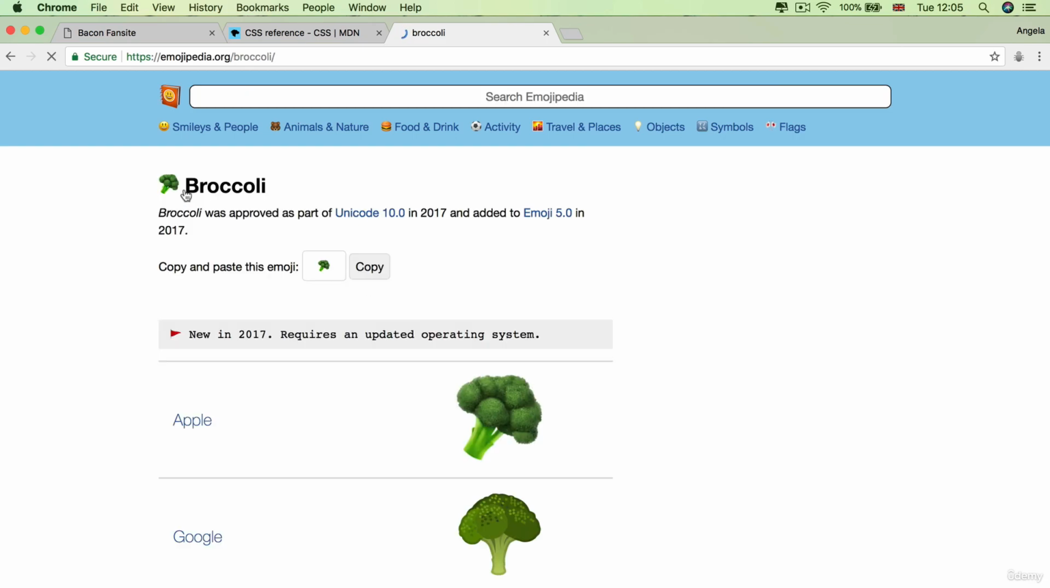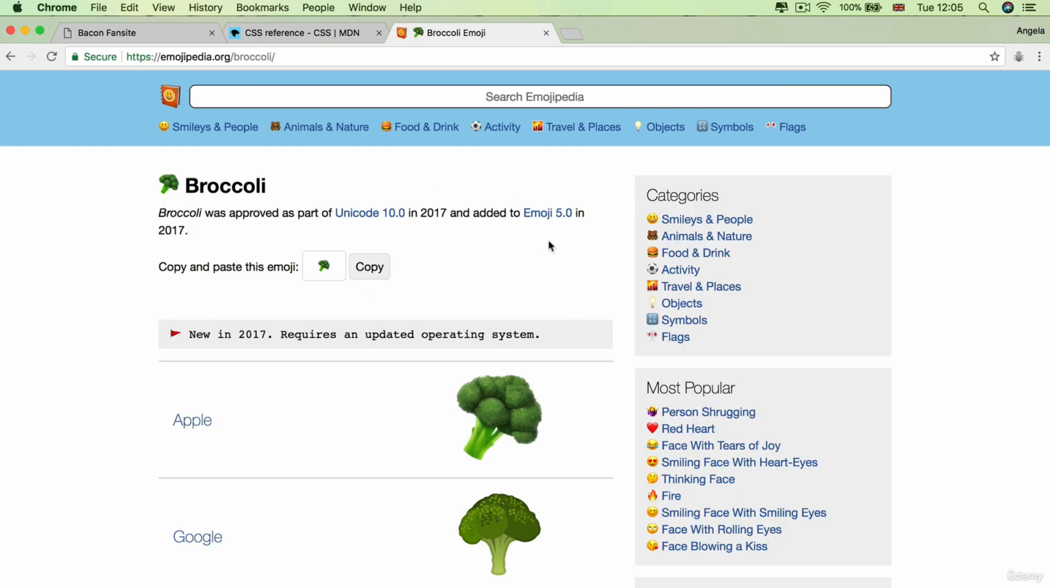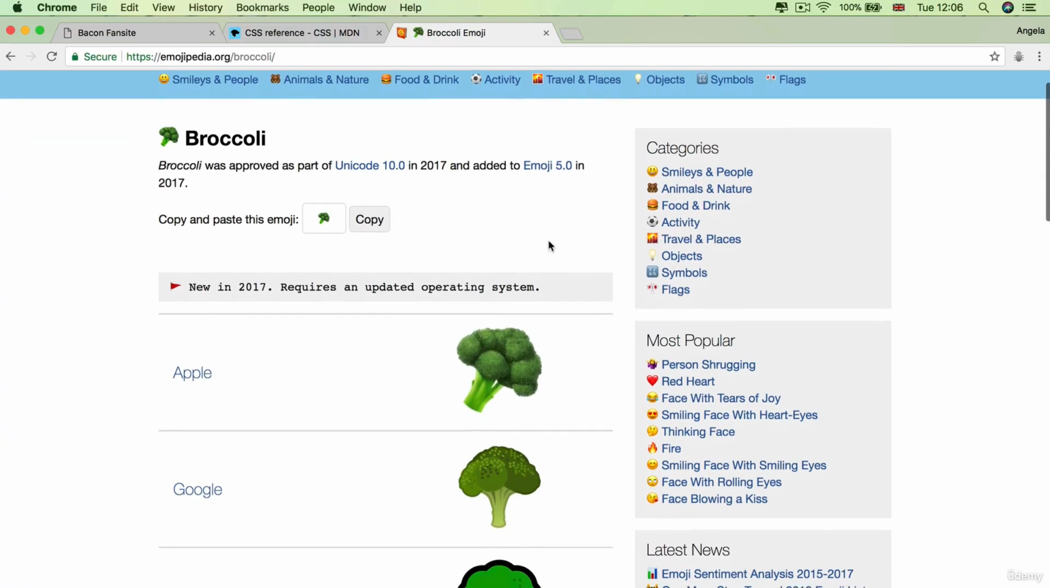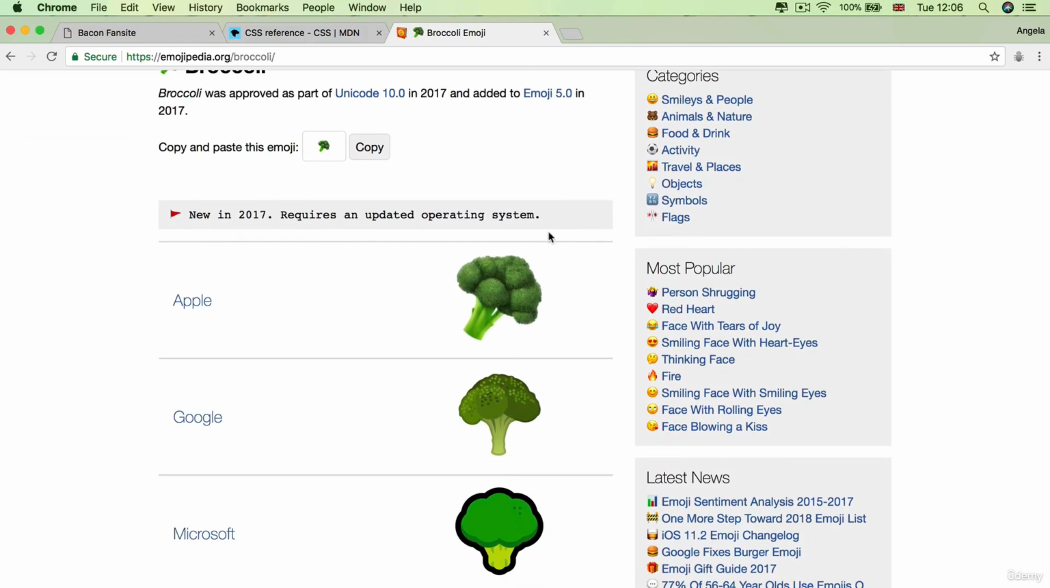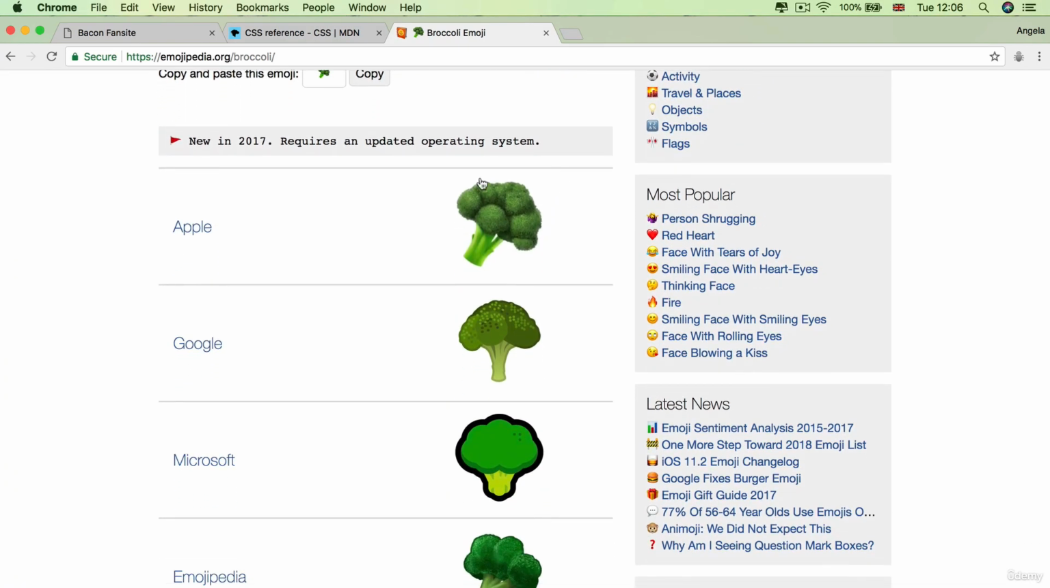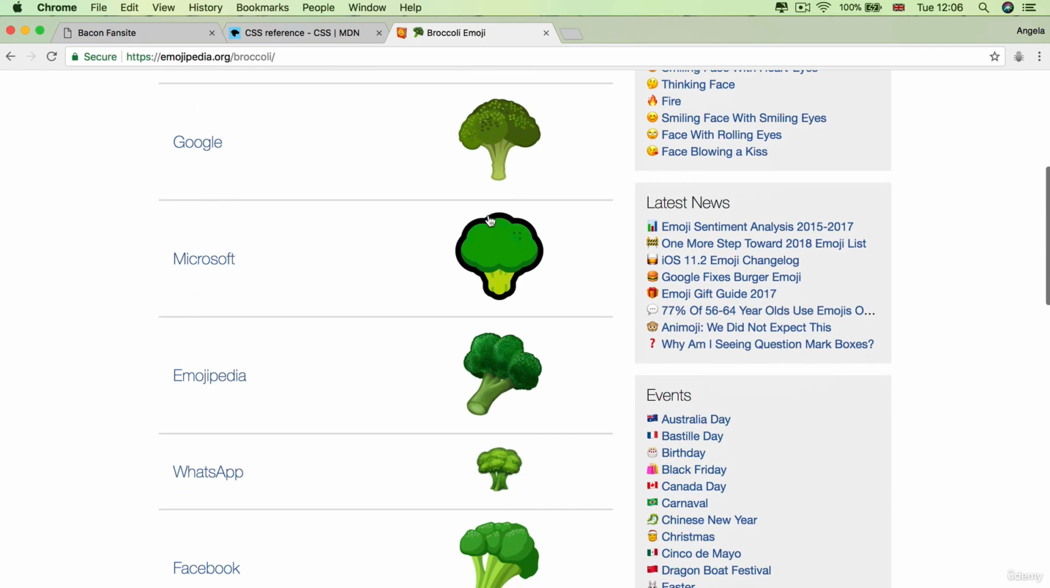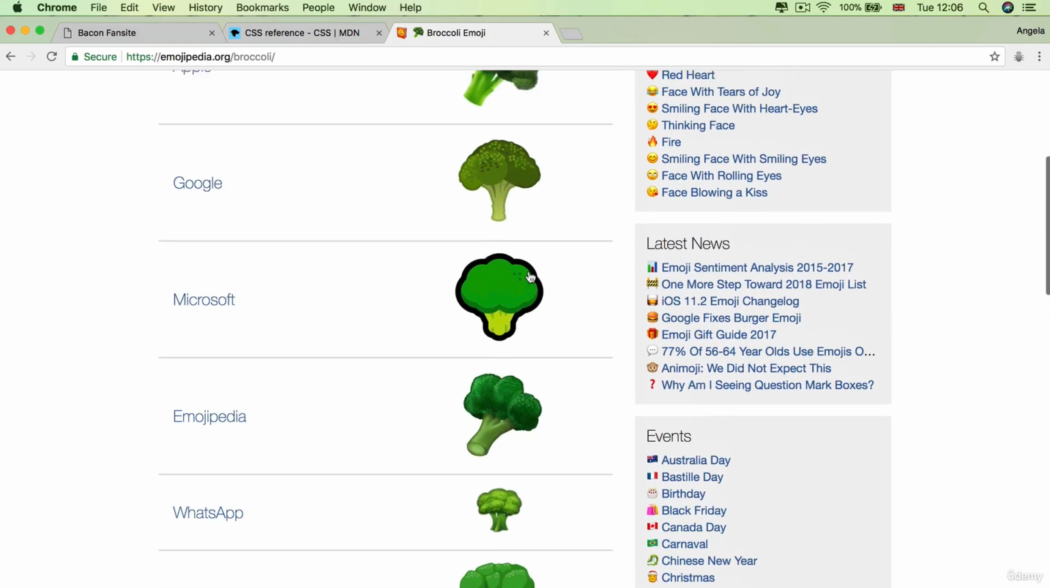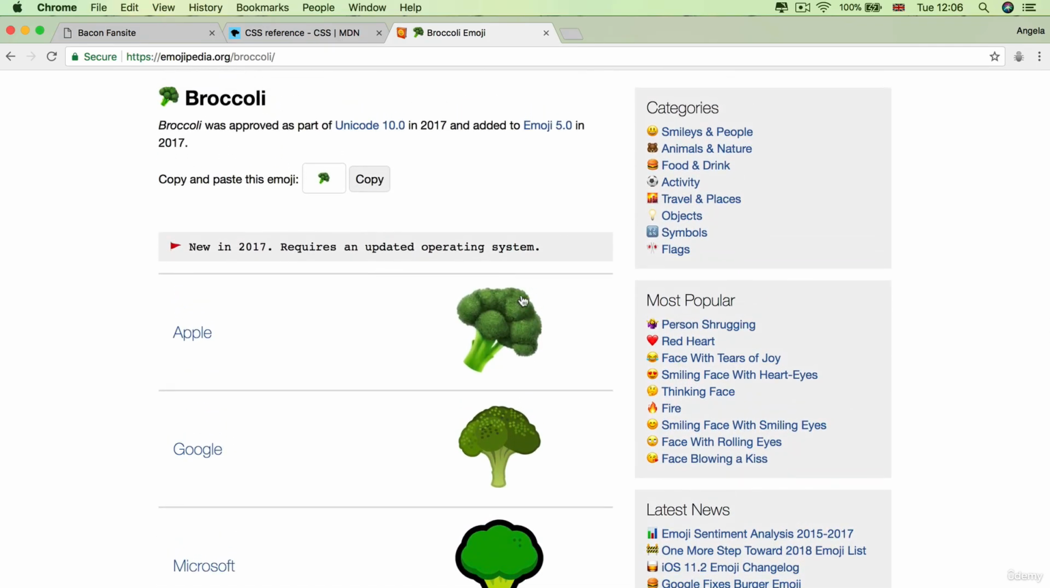and I found my broccoli. And this is a really cool website because it lists all of the emoji graphics from different operating systems. So this is Apple's version of a broccoli emoji, and this is Google's, this is Microsoft's. Not sure that this looks more like a tree than a broccoli. But feel free to go through this list and see what emoji you prefer. I quite like this one. I think it's most realistic.